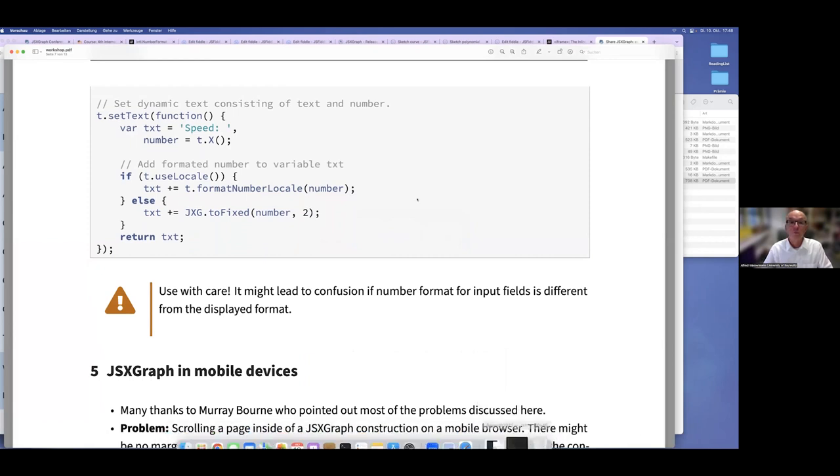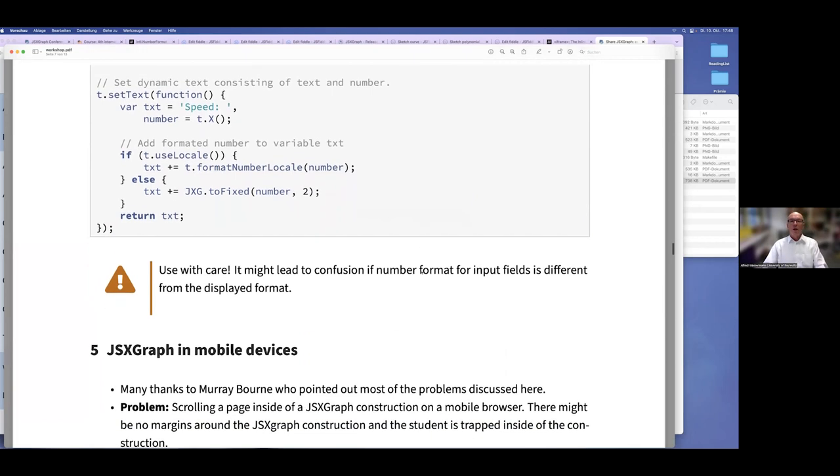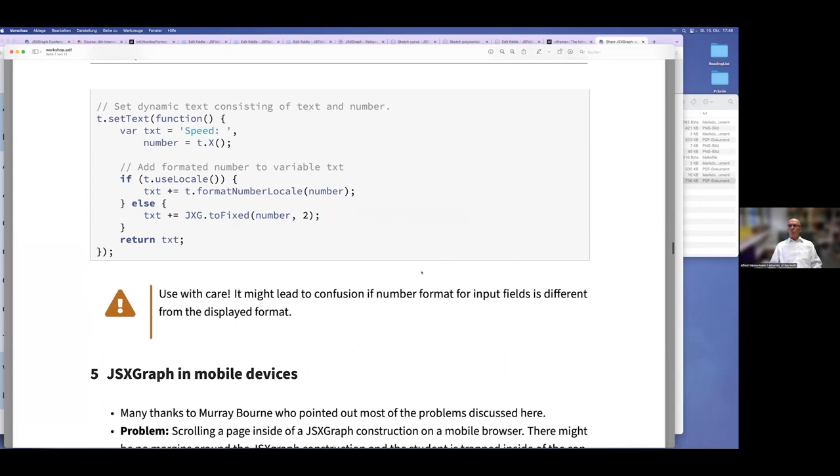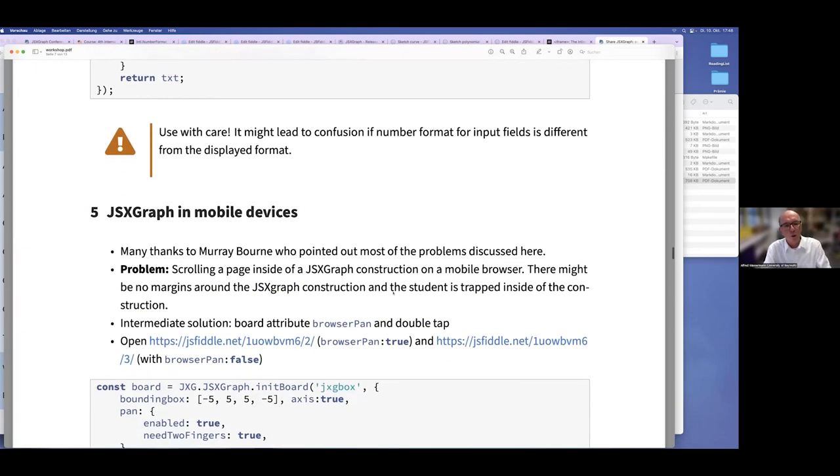Okay. Yeah, any questions? Okay, if not, then JSXGraph in mobile devices.